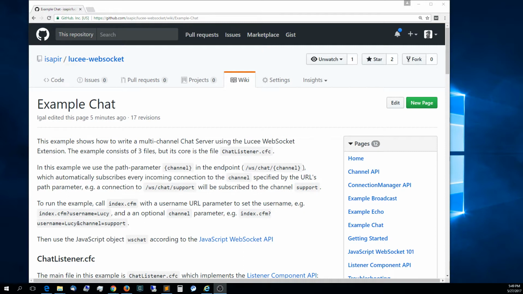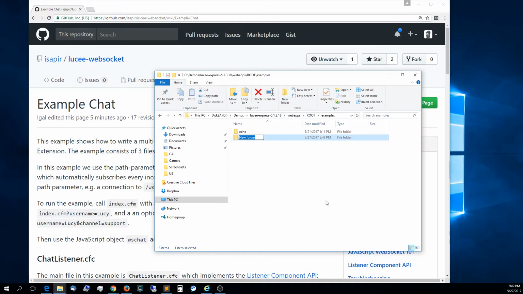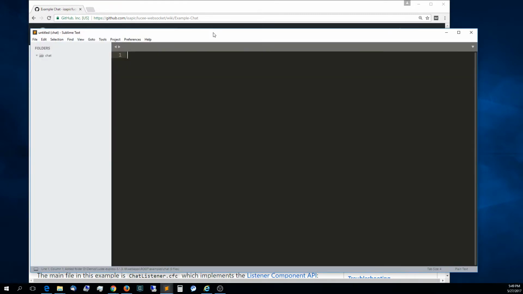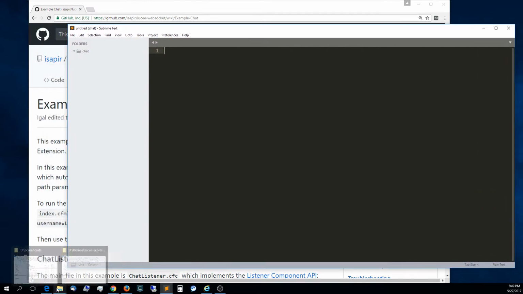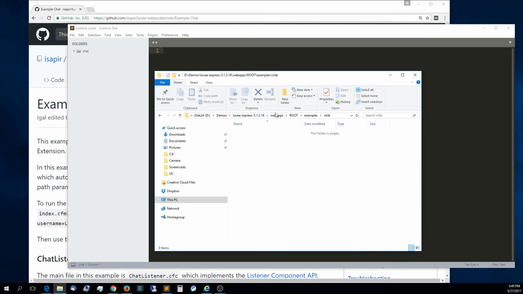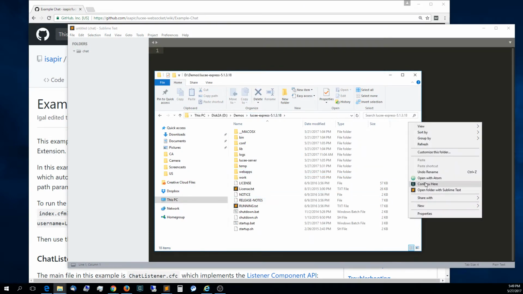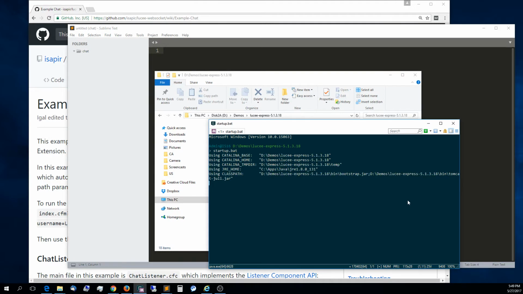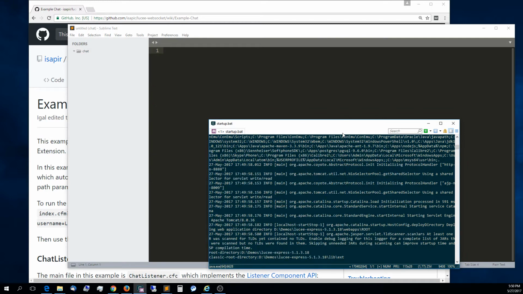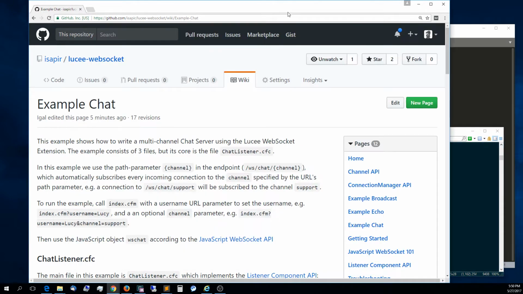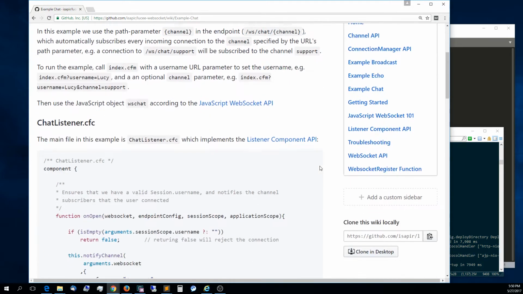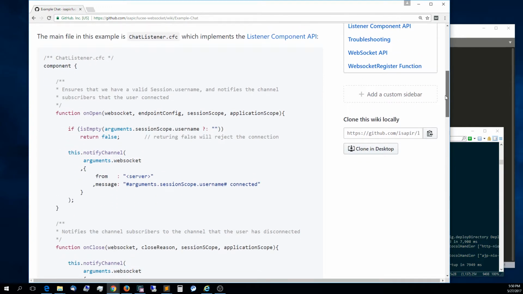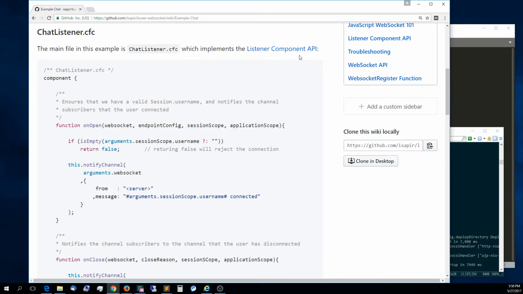So the first thing we're gonna do, let's set up a directory. For example, we'll call it chat, and we'll open Sublime Text here, and also let's open command prompt and launch Lucee. The code for the example is in the wiki under the example chat page, and for the sake of saving time, I will simply copy and paste the code from the example and go over it to explain how it works.